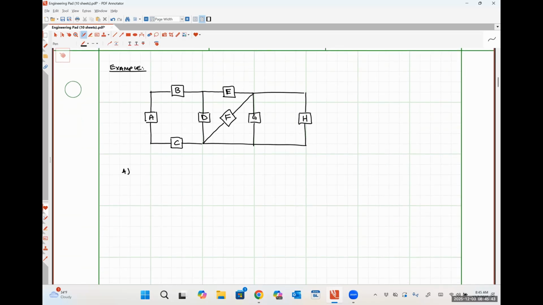So this network contains 8 different generic circuit elements, and I want us to answer the following questions. So A, I want to know how many nodes does this network contain? Okay. And I'll give you guys a few moments to try to sort that out, and then we'll work on the answer together in a little bit.